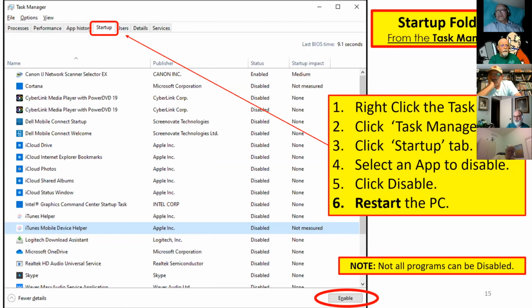All right. Another way to do it, of course, is go to your task manager. How do you get to the task manager? You go down to your task bar, wherever it is, on the bottom, on the side, on the top, whatever. You find a blank spot in your task bar, you right click it, and you choose task manager, and you left click that, and then you click over to the startup tab. And here's all the programs. This is not a complete list, by the way. This is truncated of the startup programs that were on my PC.